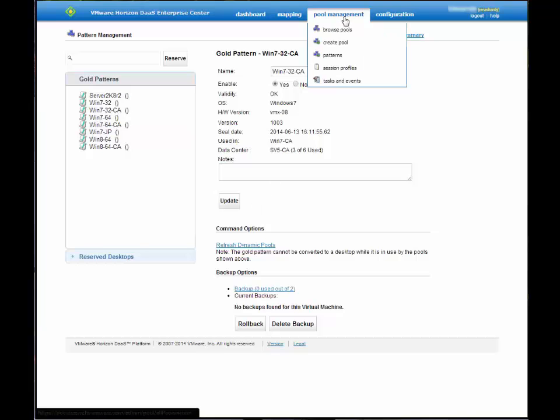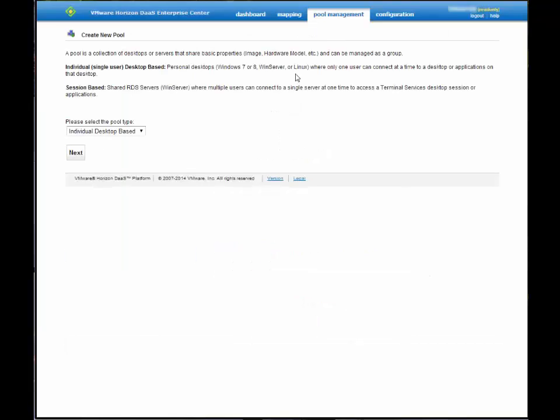So once you have your templates in place, the next step would be to go back to Pool Management, and then we would create a pool. Here is where we would go ahead and create a pool. A pool is a grouping of virtual desktops. So for example, you might create a pool for your accounting and finance department. They have a special application that is only for the personnel that are in your accounting and finance department.